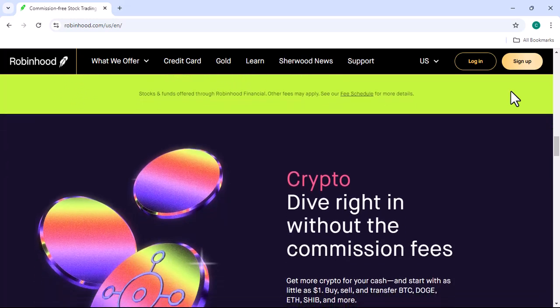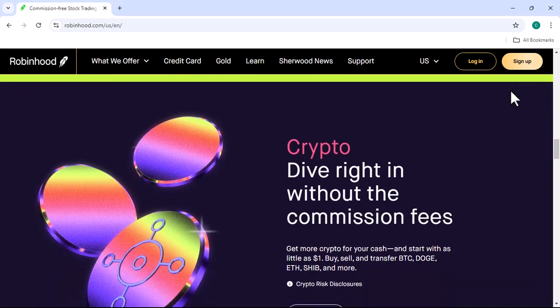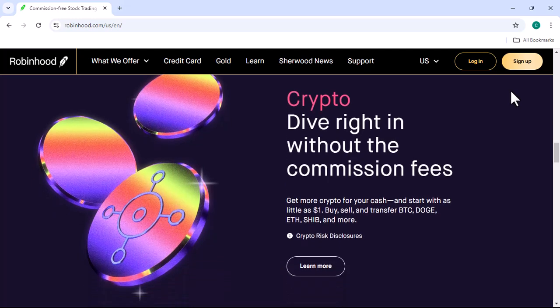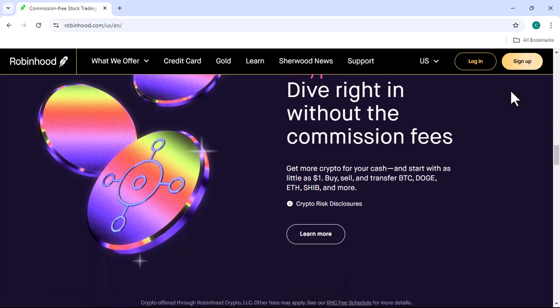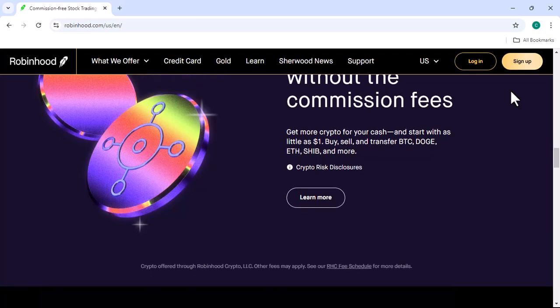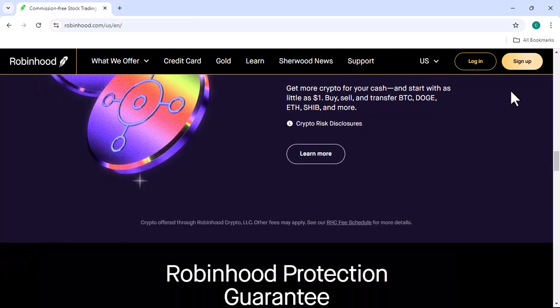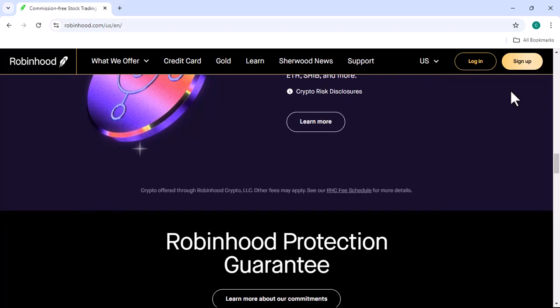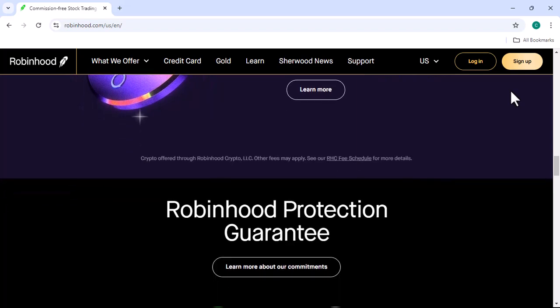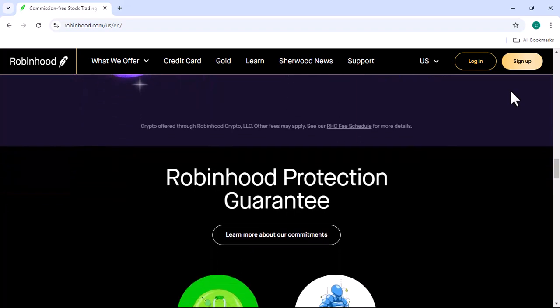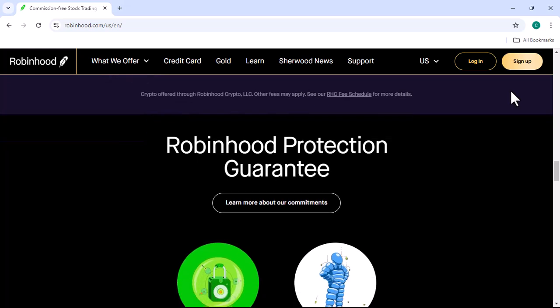Choose a withdrawal method. Robinhood offers a few different ways to withdraw your funds. You can choose to transfer the money to your bank account, or you can request a check. Initiate the withdrawal. Select the withdrawal method you prefer and follow the on-screen instructions. You may need to provide your bank account information or mailing address.